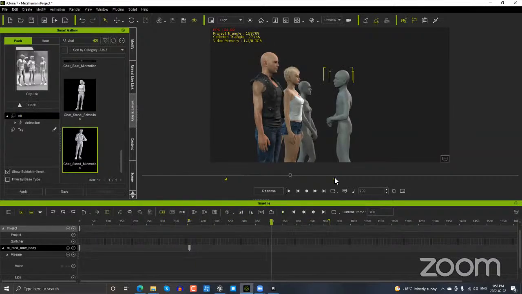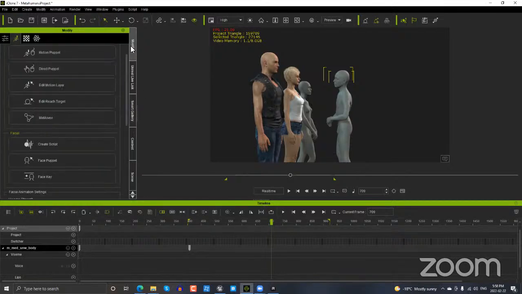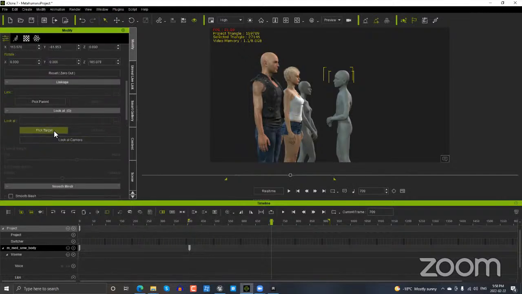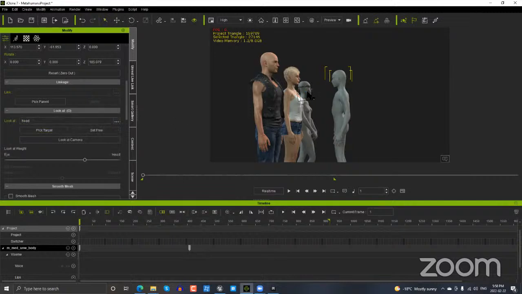Okay. And let's have him look at her as well. Again, using the look at constraint there. So select look at, pick target. Oh, and we need to make sure we do this from the very beginning. So let's just go back to frame 1 here. Look at, pick target, pick her head. There we go.